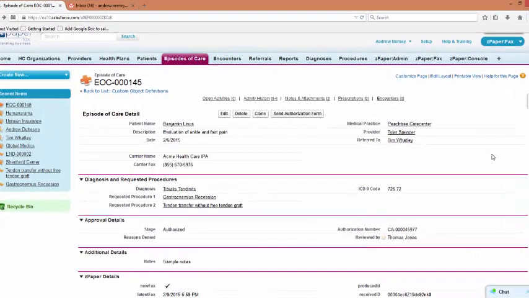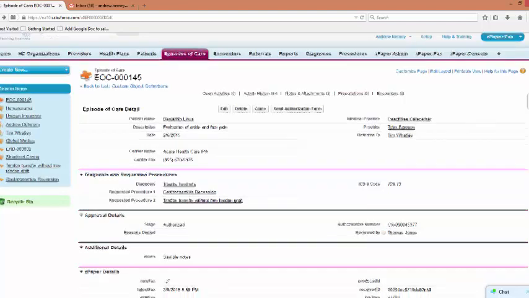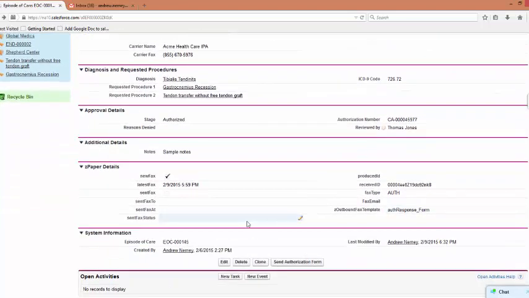Finally, let's have a look at how the zPaper application can be used in conjunction with Salesforce workflow rules, alerts, field updates, and so forth. Back in my episode of care, if I come down towards the middle of the page, you'll see that there's a section called zPaper Details. The fields that you see in this section are fields that are updated by the zPaper application at different times when we send and receive documents. And we can use these fields to create workflow rules, etc., to take actions in Salesforce whenever we send the document out or receive one back.